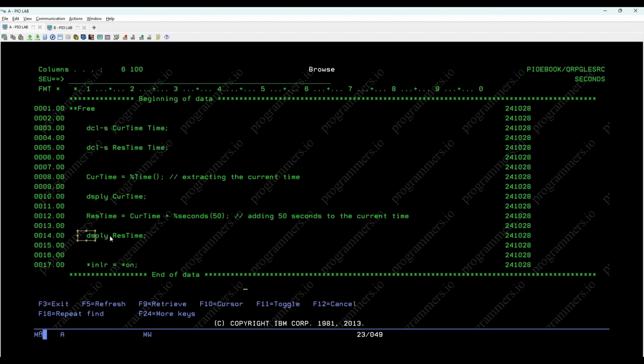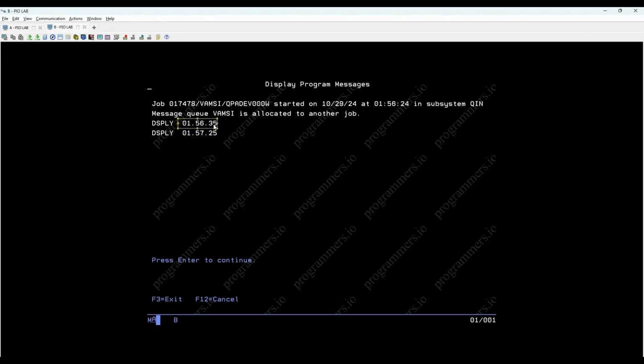Now let's see the results of our operation. It shows current time as 01:56:35 and modified time as 01:57:25. And there you have it.